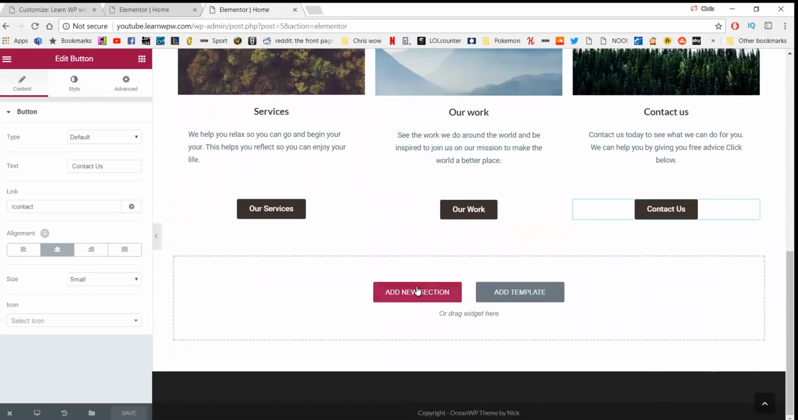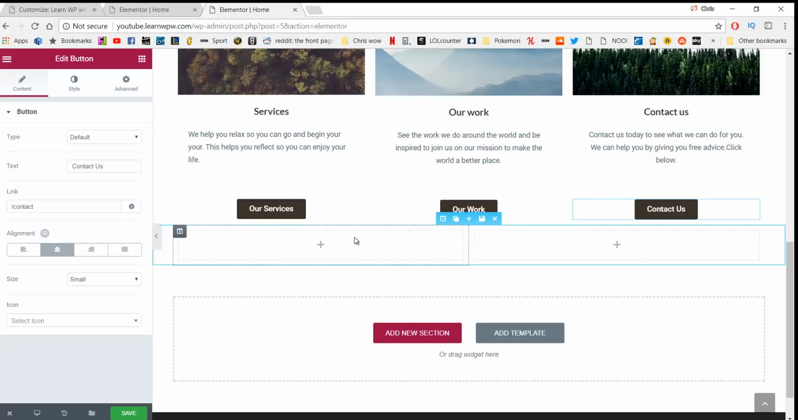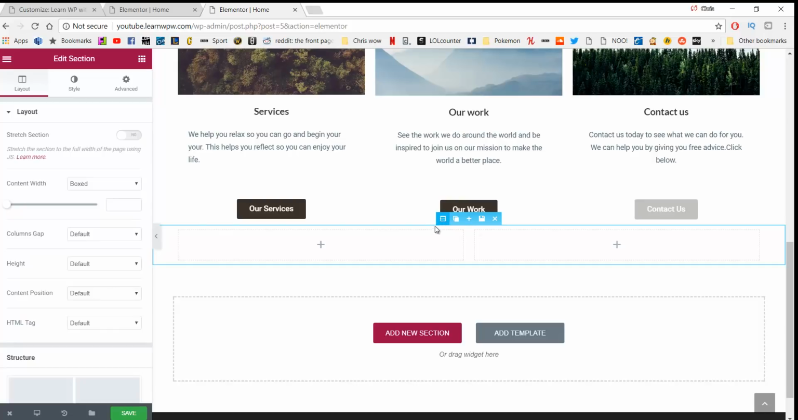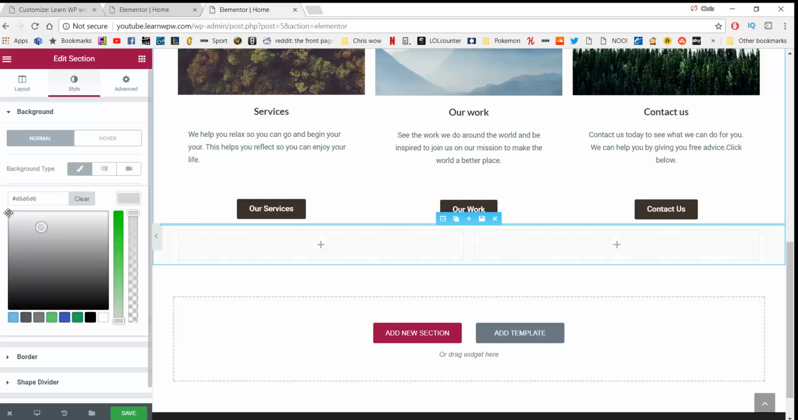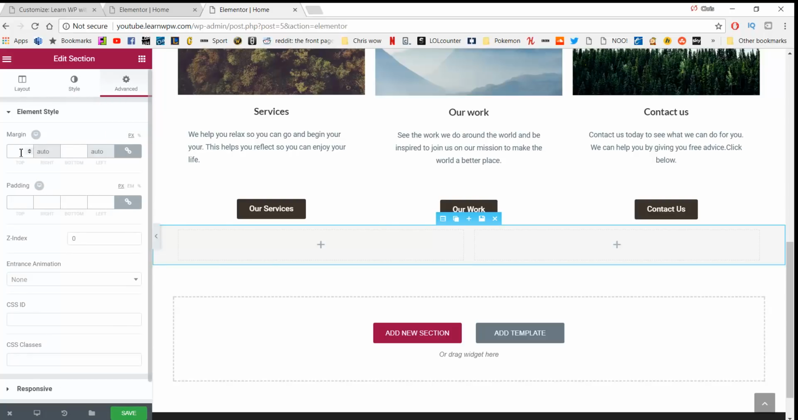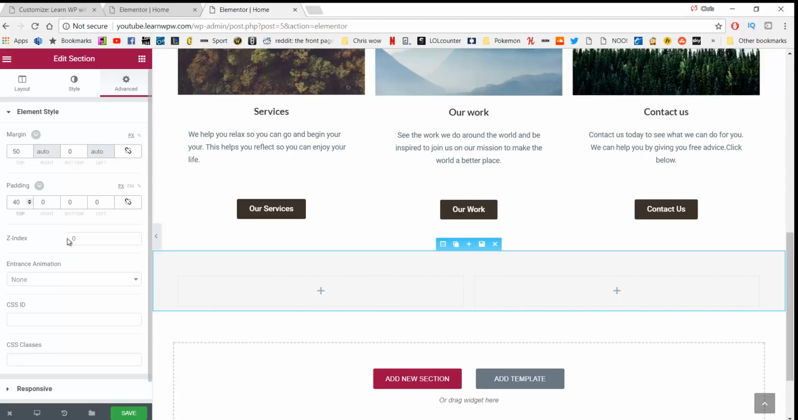And so now if we go down here where it says add new section, and we're going to add 2. And what we're going to do here is just change the color of that. So we're just going to click on edit section for that section, go to style and classic background type, and we're just going to give it a gray color, a little light gray. And then if we go to advanced, we're going to be changing these margins, so unlink them. So this is going to be 50, and that's going to be left at 0. Right, so once you've done that, we're going to be changing this. So unlink this, the padding, and that's going to be 40 on the top and 40 on the bottom.